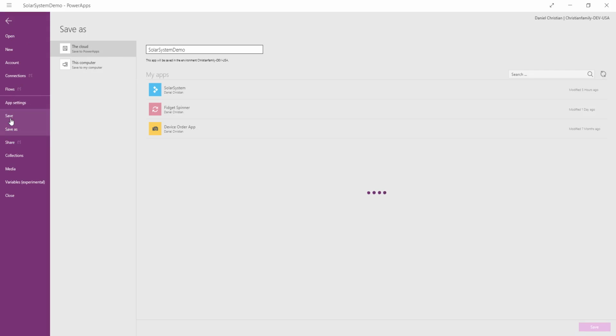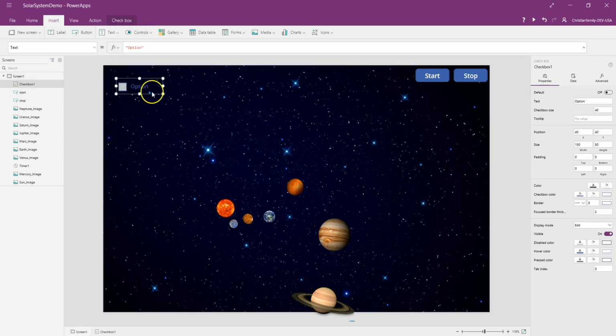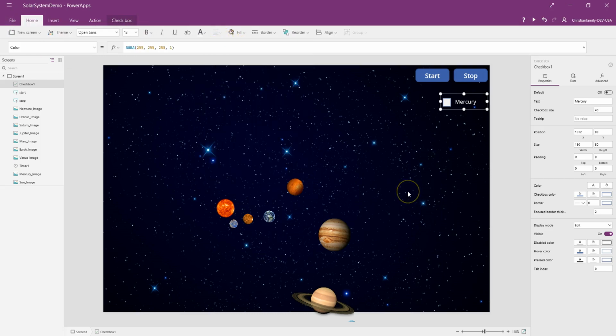The final thing we have is the filters. For the filter's sake, I'll add one, say for Mercury, and then it's the same process for all the other ones. So let me now do one in the controls checkbox, bring it up over here. Let's call this guy Mercury. Change him to white, so it's viewable.